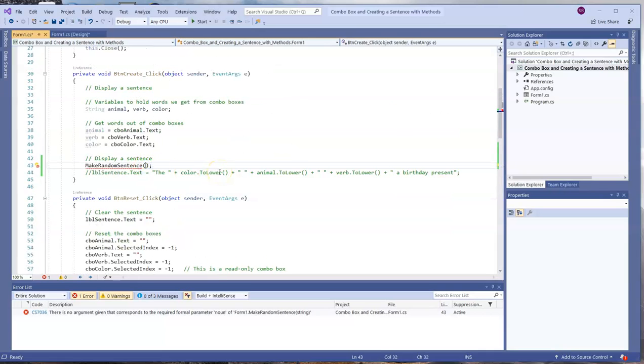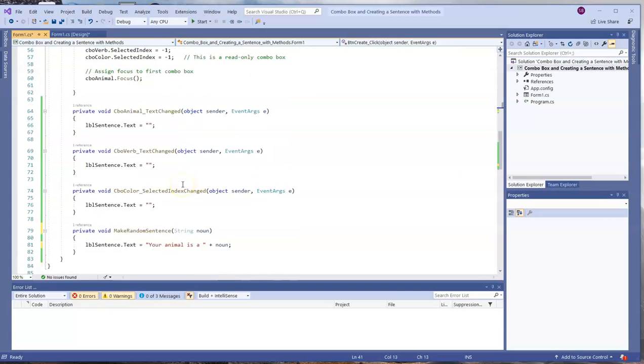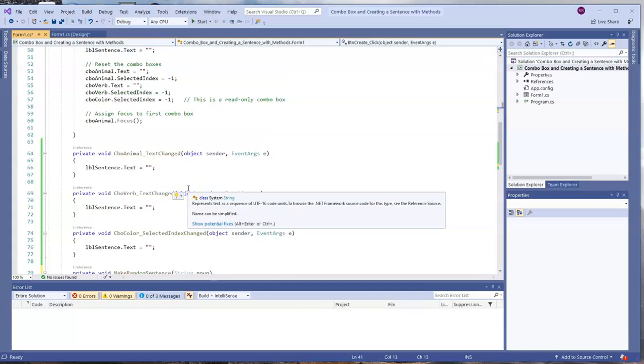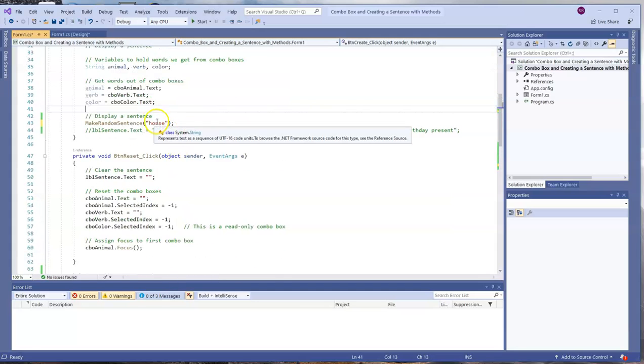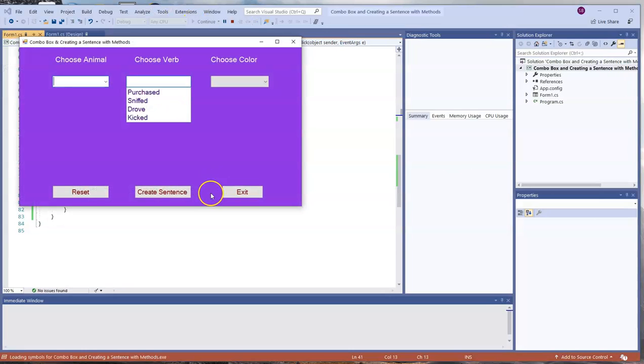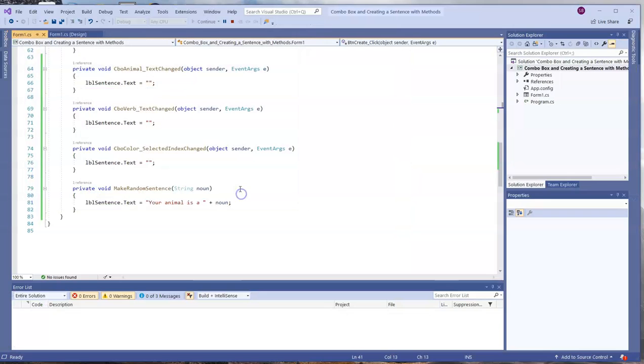We're going to put horse here. It's a string. Our method is expecting a string. We will send it a string. That's an argument. Like an automobile or an airplane, it will land and park in that parameter parking spot. So horse is the argument heading down to a parking spot that's a parameter in the MakeRandomSentence method. Let's check this out. Your animal is a horse because horse is what got sent to that method.